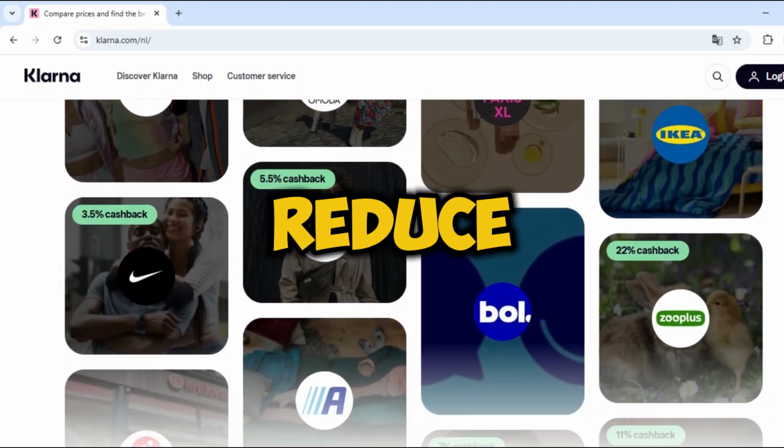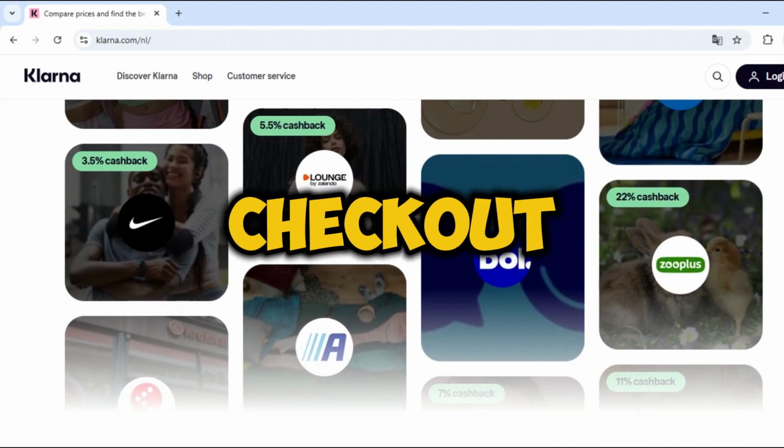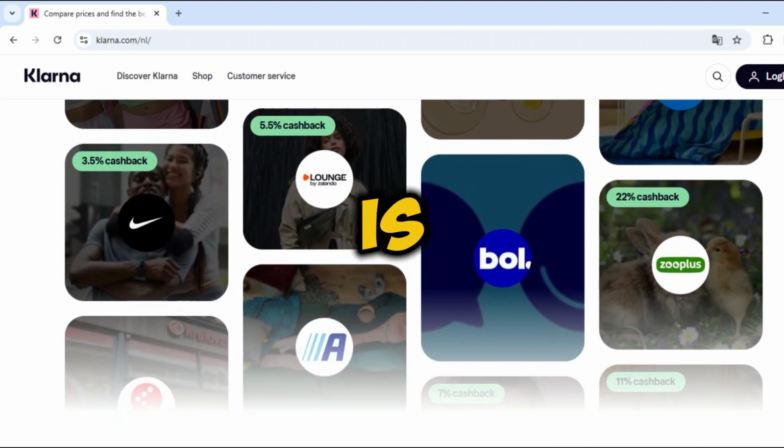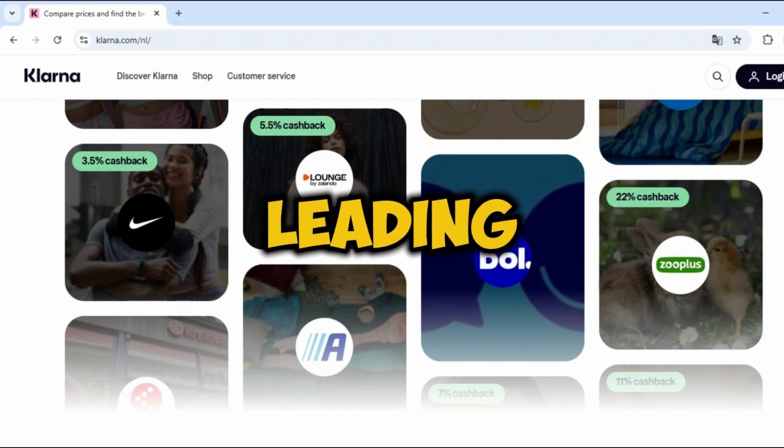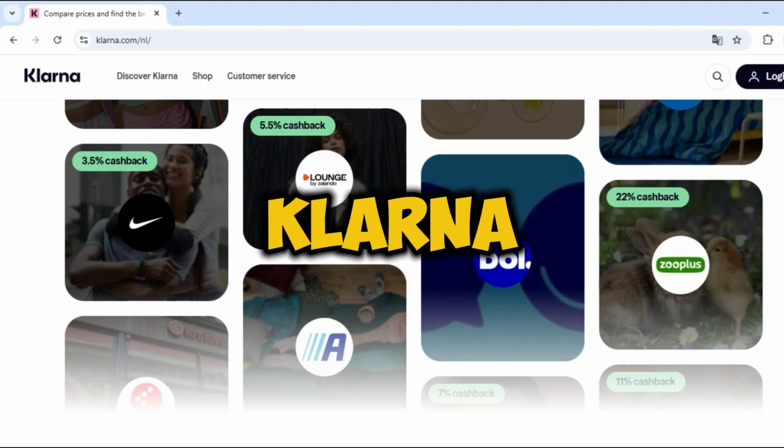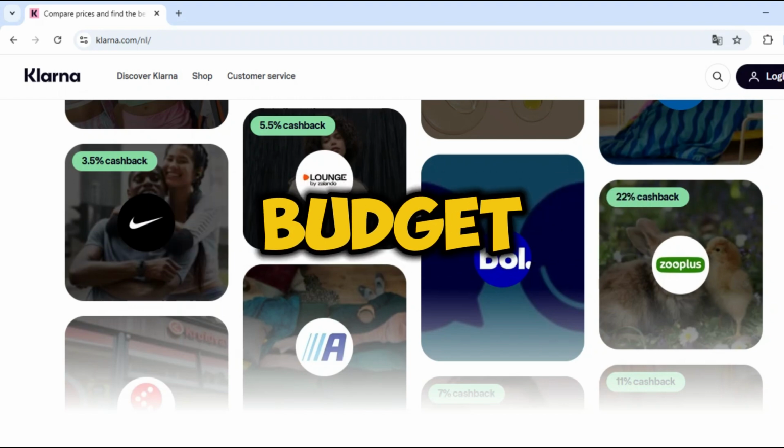Offering Klarna can reduce cart abandonment, so make sure the checkout process is smooth and the Klarna option is clearly visible. And just like that, your WooCommerce store is now equipped with a leading payment solution. Integrating Klarna opens your business up to a wider, budget-conscious audience.